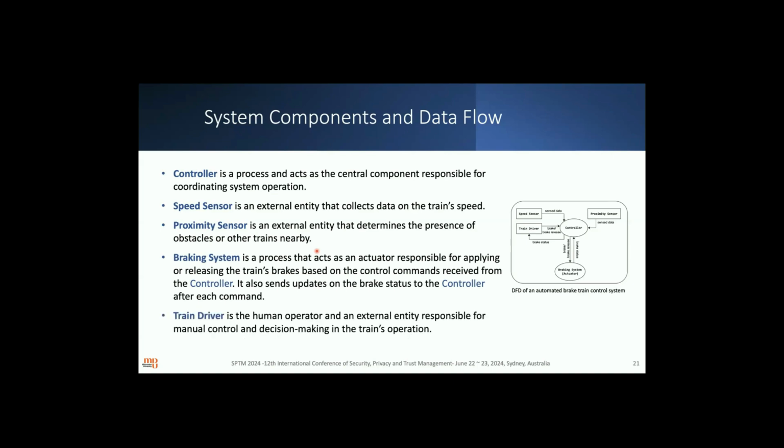The train driver is the human operator and another external entity in our DFD diagram. It handles manual control and decision making for the train. The driver gives manual inputs to the controller to keep it in the loop. The controller updates the driver on the brake status so they can make decisions if needed. We will apply our methodology to this DFD diagram, but we still don't have the results.